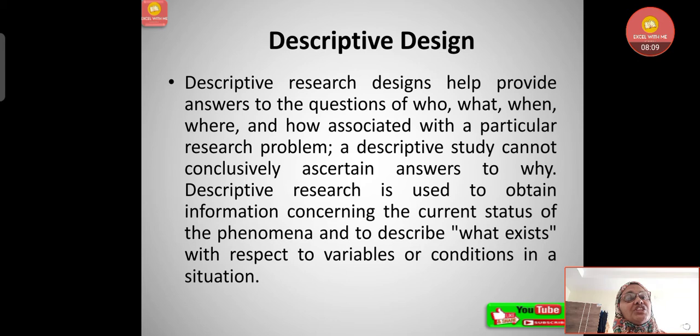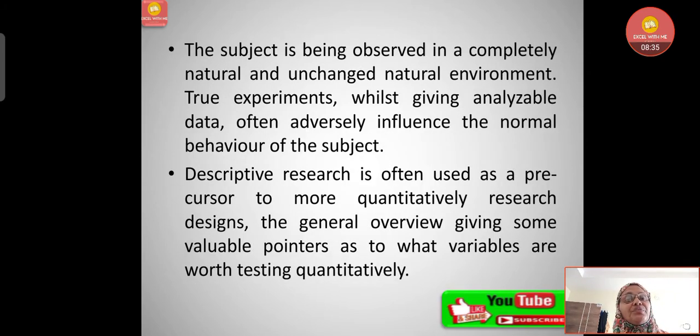Now, descriptive research is used to obtain information concerning the current status of the phenomena and to describe what exists with respect to variables or conditions in a situation. So you have to do such kind of research, where what exists with respect to the variables or conditions in a situation, that is, the current status of the phenomena. The subject is being observed in a completely natural and unchanged environment. True experiments, whilst giving analyzable data, often adversely influence the normal behavior of the subject.